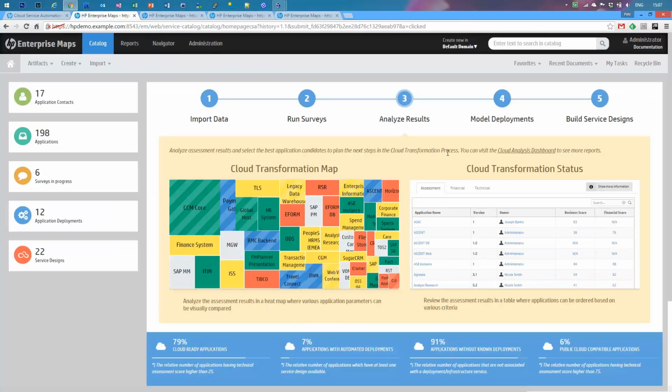So basically the result from the analyze results step, the first step of our cloud transformation use case, should be better knowledge about which applications are ready to move to cloud and which are not. So this is basically the goal. You should have a better picture about the applications in your company, and a better idea what it would mean to move each of them to cloud.